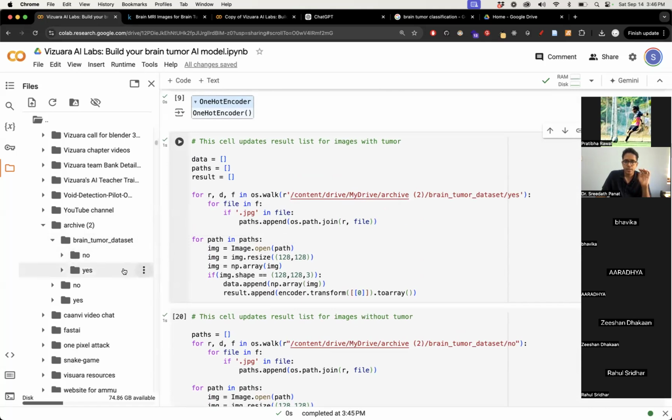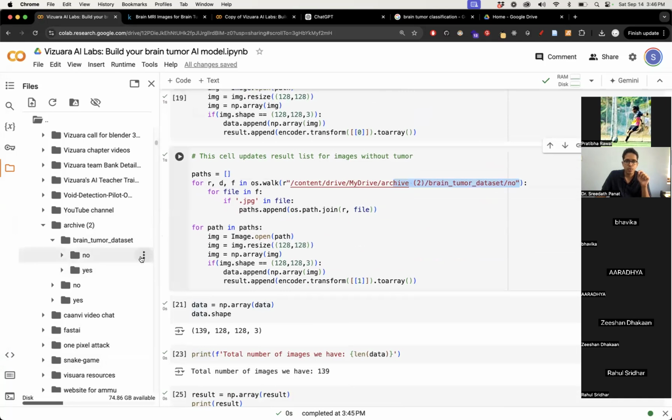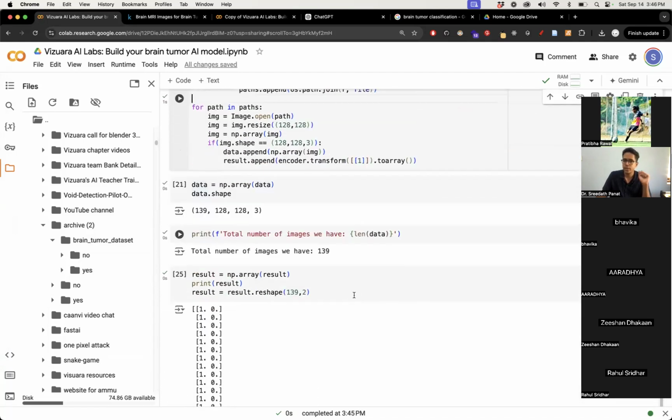What you have to do is, in the yes folder, click the 3 dots, then click copy path. And then you have to paste it in this block, which says this cell updates result list with images with tumor. There, replace this path with the copied path for the yes. Then here, do the same thing for the no. Click on the no folder 3 dots, copy path and paste it here. Then run all the blocks until the np.array. Then you should get the result.